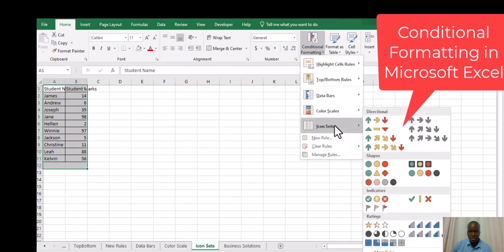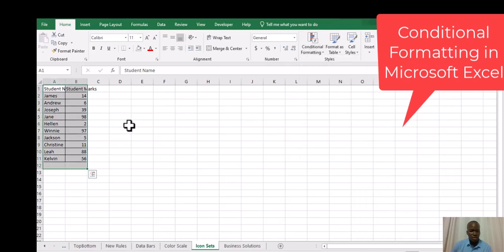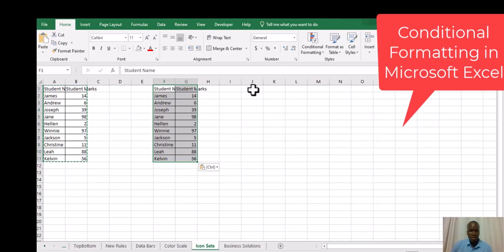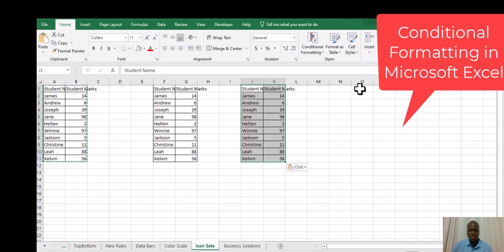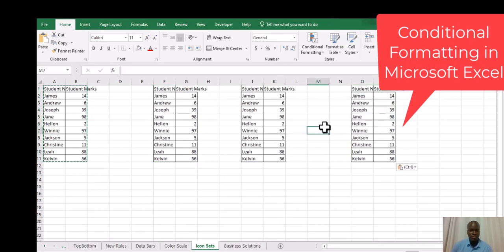So let me go right to icon sets. So here are the icon sets. You can see there are pairs, so depending on the values, you can use the best approach. Let me just duplicate my result so that we can have different use cases. Let me duplicate here, and also here, so you can compare.